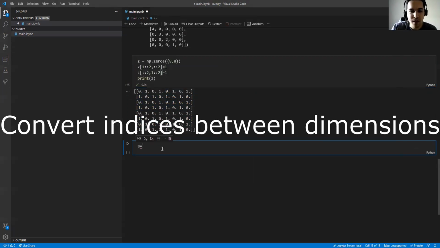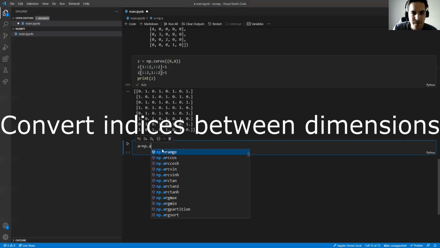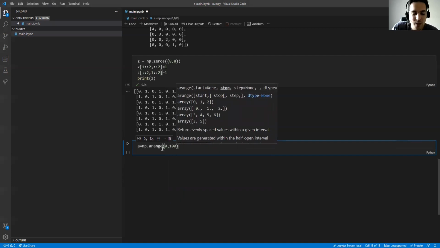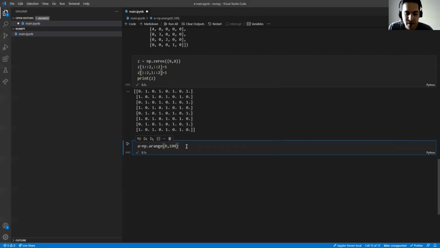Suppose we have an np.arange, starting from 0 and stopping at 100. So we have an array here. I want to find out, if I change this matrix to size 20 by 5, what is the index of an element like 45, something like that.